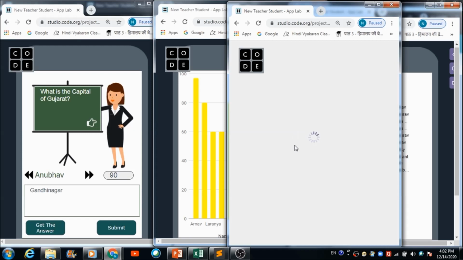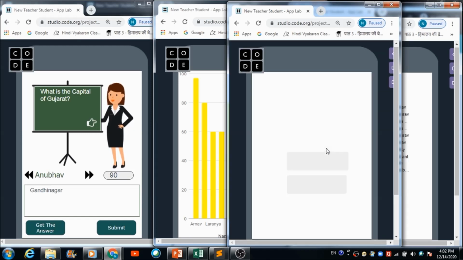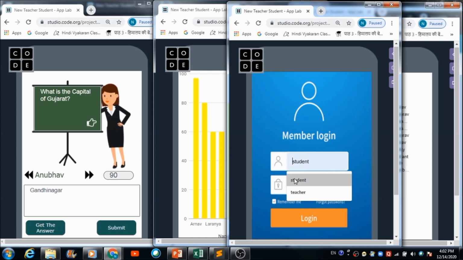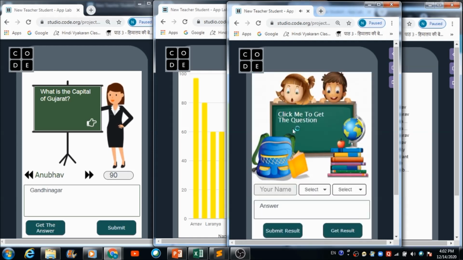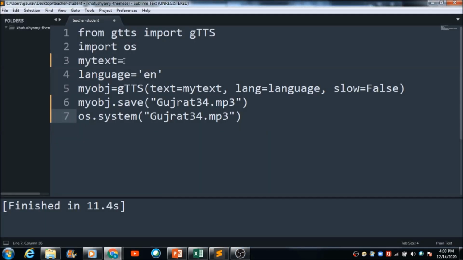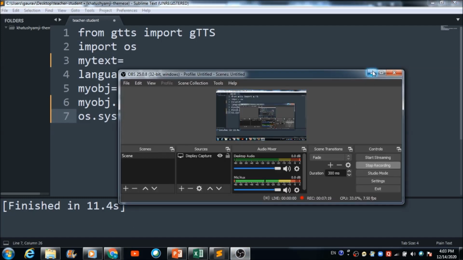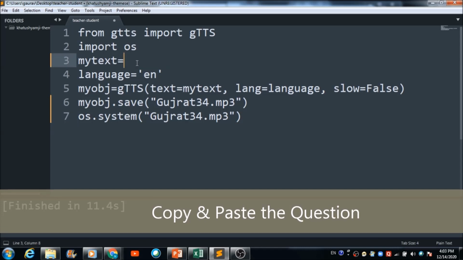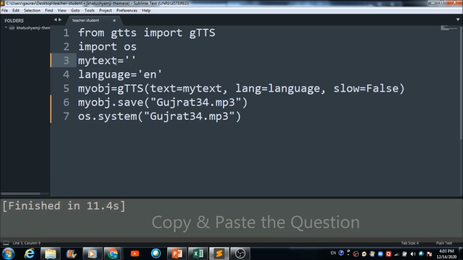Now how we can help him in understanding the question, which is going to get reflected on his board. Now what he can do, so this is a Python code which we are going to make use of in order to convert this text form of the question into an audio form. So what we can do, we can put the question over here.